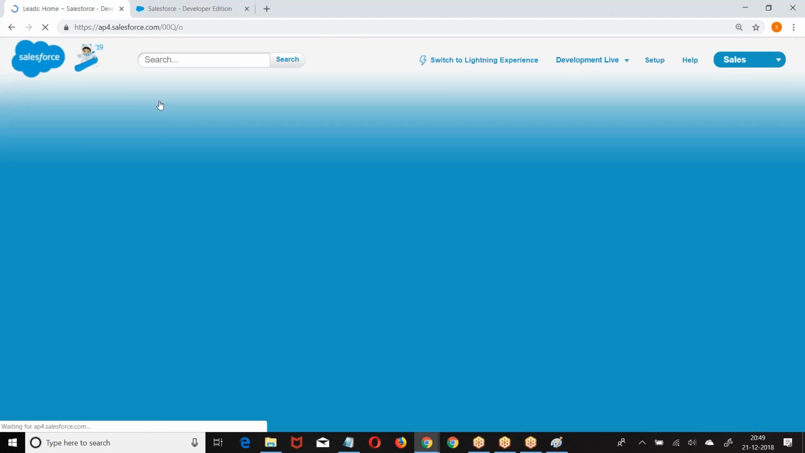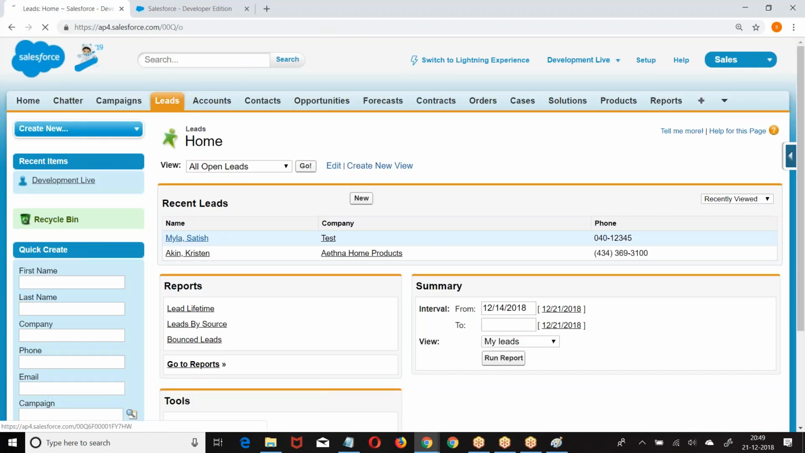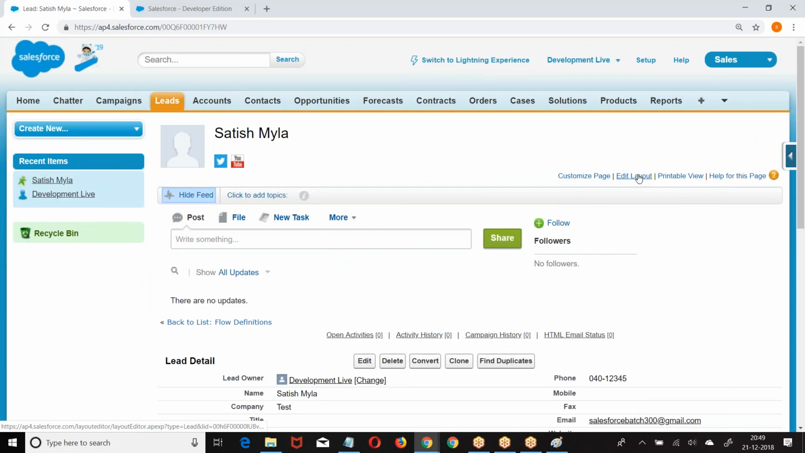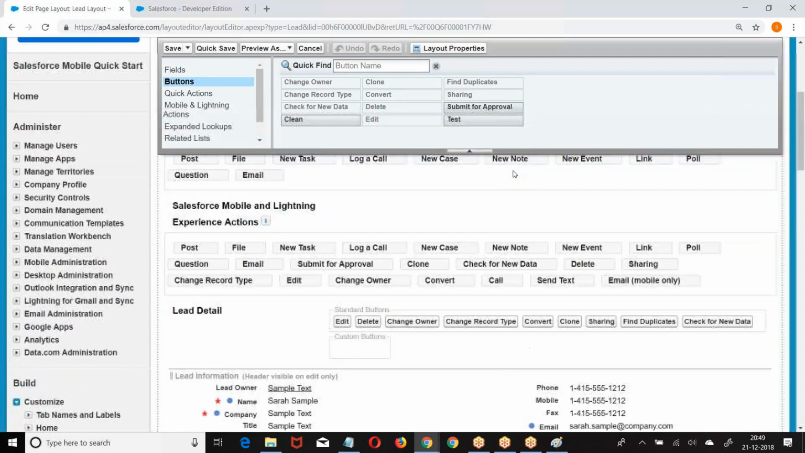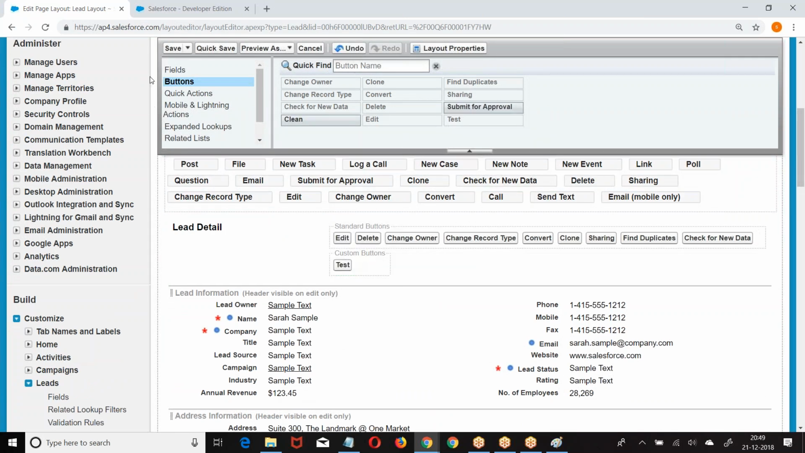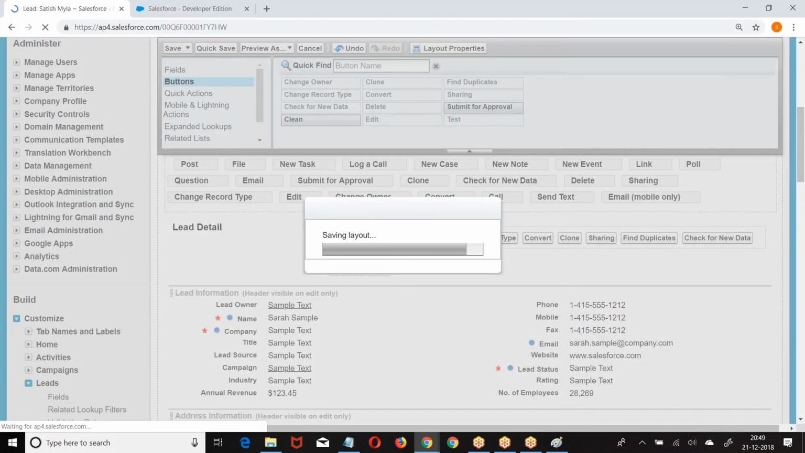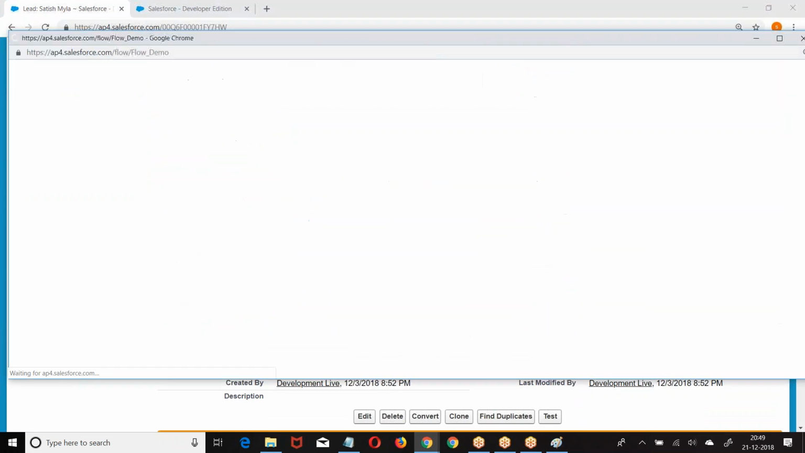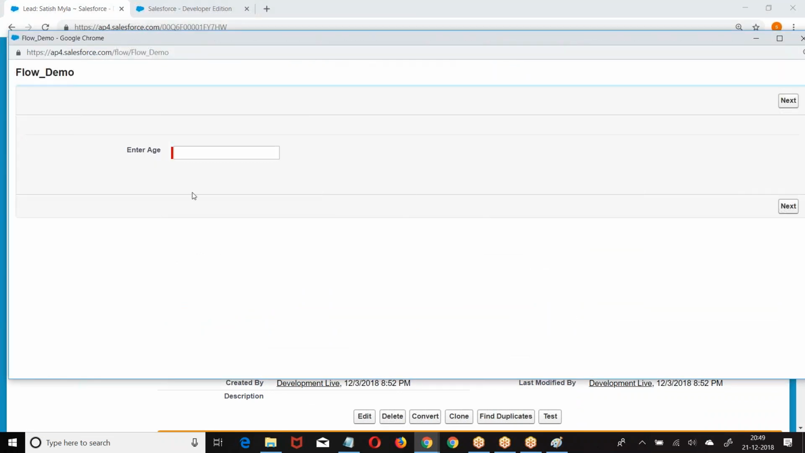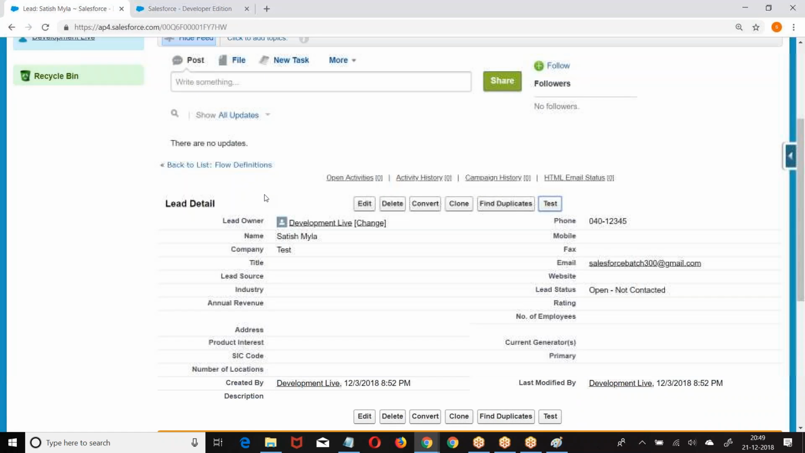Go back to the lead. I give a URL. Edit layout. Buttons. Click on. This is how we are invoking it, right? So we can invoke a flow from buttons here, or I can call it from the Visual Force page. I can call from the Visual Force page. I can call from the buttons.